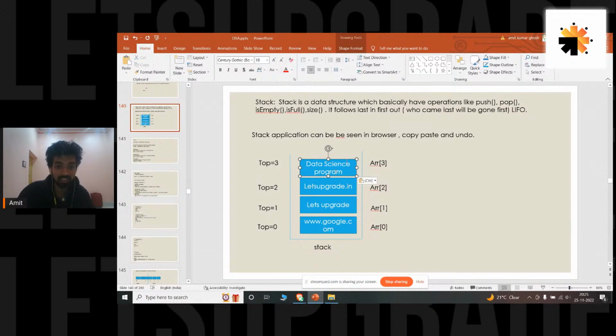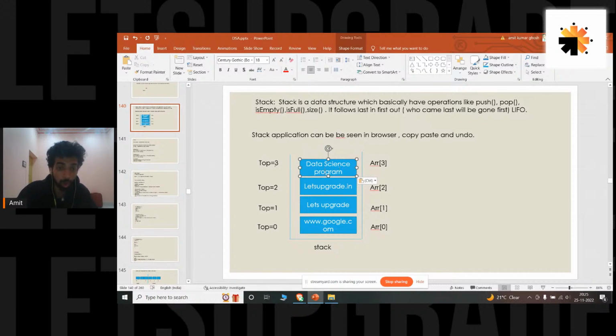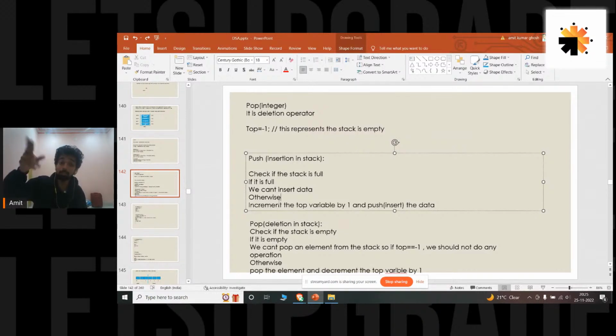When I delete something, suppose I want to pop, that is the deletion operator in a stack. When I have to delete this one, the top variable value is 3, right? So we have to decrement it to 2, isn't it? If I delete this one, I have to decrement the top to 2. Now this will be empty. Now if I delete this one again, it will decrement again. So when we want to push, we will increment the top variable. When we delete, that is pop, we have to decrement the top variable. So that is the whole logic of it.